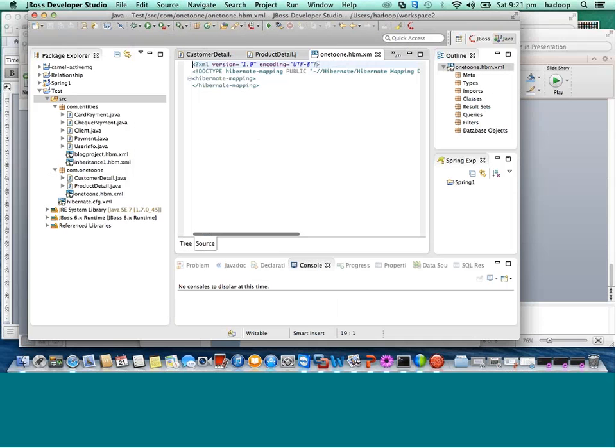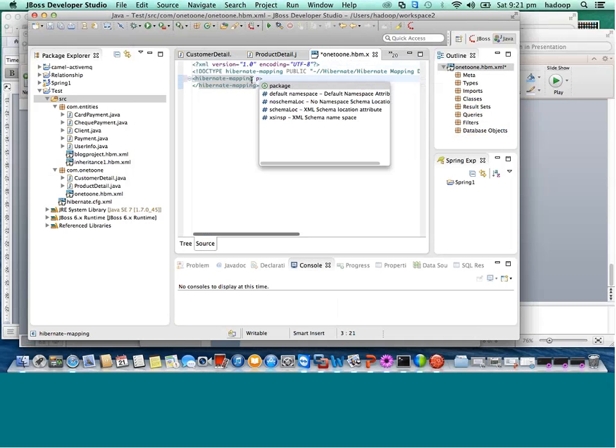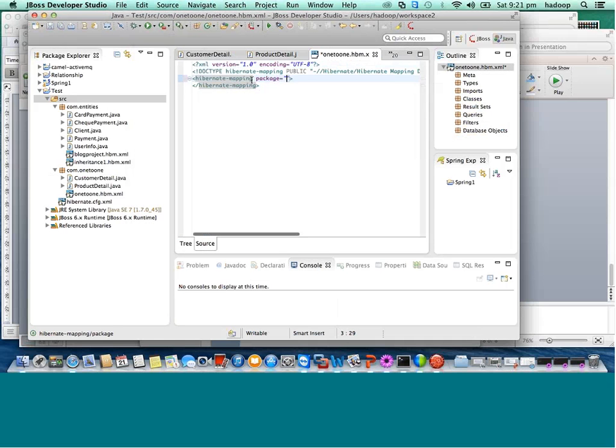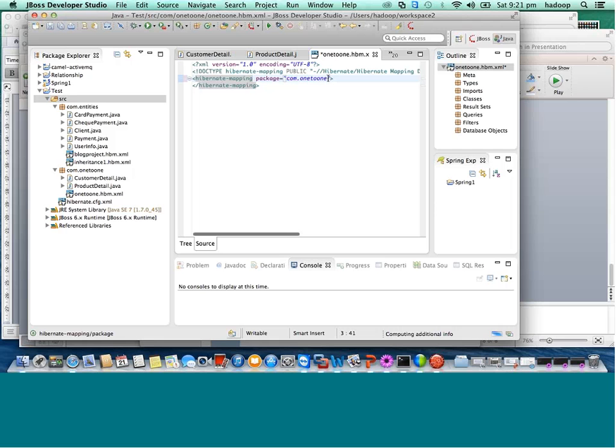I'll go to source and quickly I will write the map. In this I'm writing package equal to com.121, and then target those two classes. Both classes must be defined here.